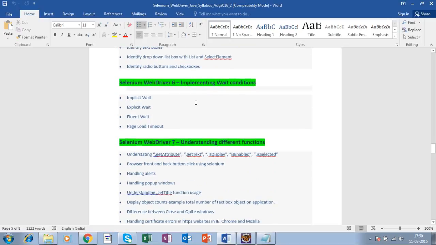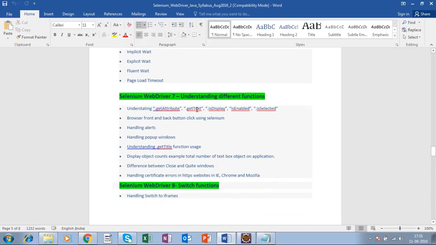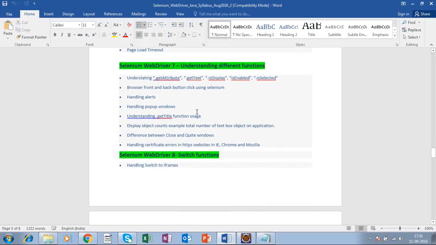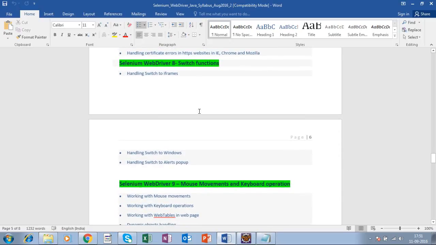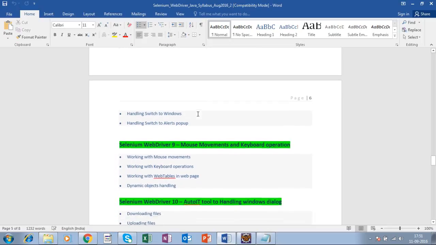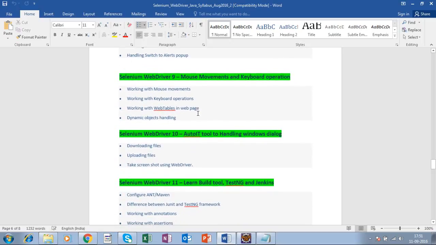The other important concept is implementing wait conditions. We'll see how implicit wait, explicit wait, and fluent wait work. Then different types of functions and methods, and how they work. Other important topics are switching between different windows, switching iframes, alert pop-up windows, and mouse movement and keyboard operations.